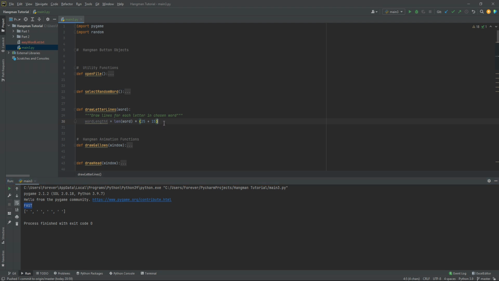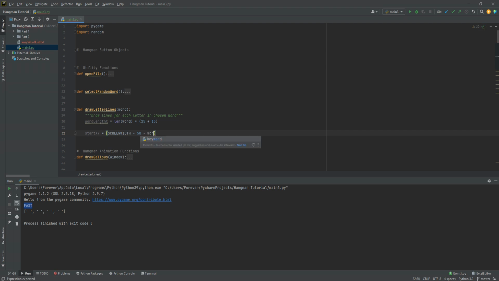So that's what my word length is calculated to be. Then we're going to do the start x, y of our word lines. Screen width minus 50 minus word length x and 350. That's not a list comprehension, it's just a straightforward list.